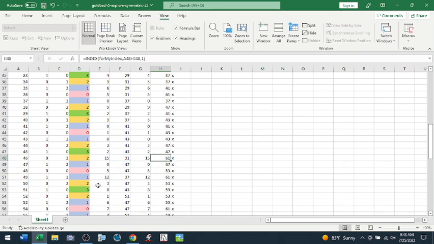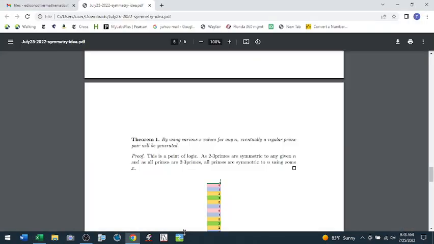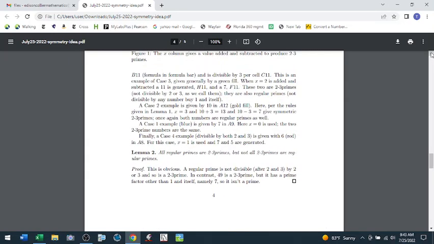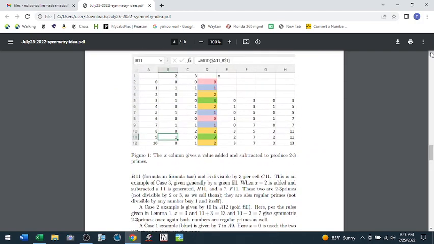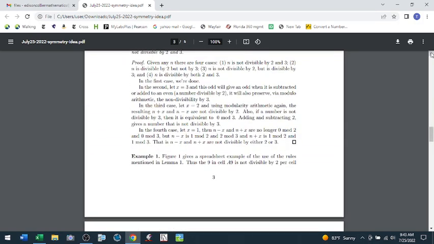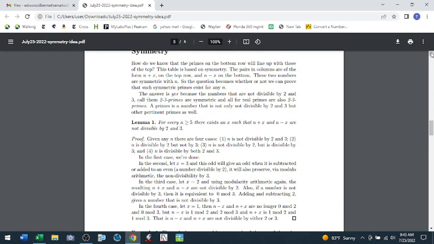I attempted, incorrectly, to make this into a paper, which eventually didn't work. I think I did do a correct lemma 1 here: for every n greater than or equal to 5, there exists an x such that n plus x and n minus x are not divisible by 2 or 3.